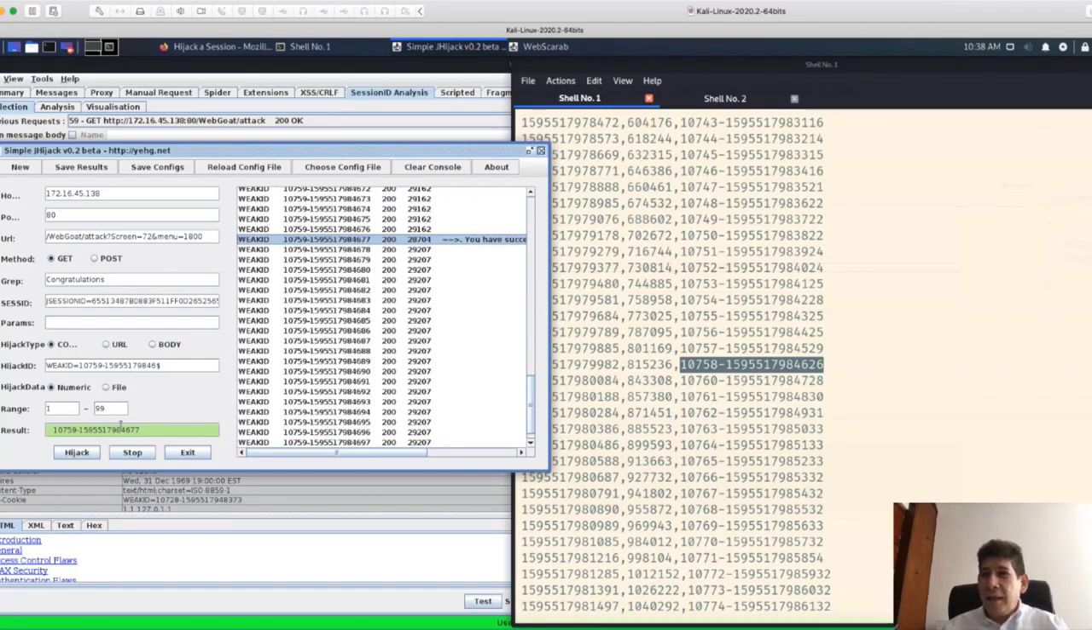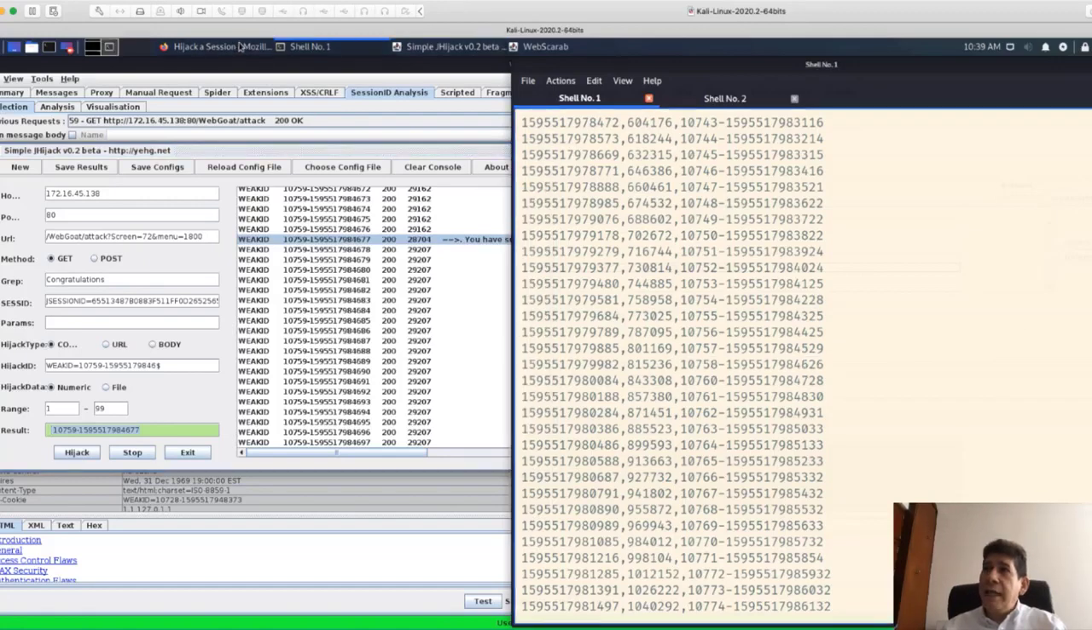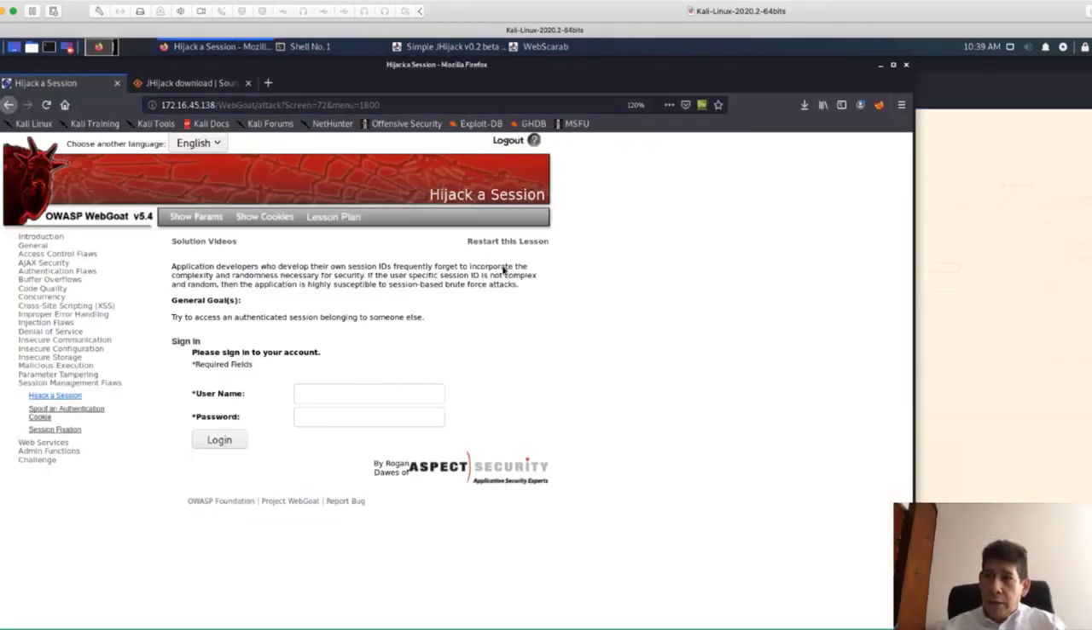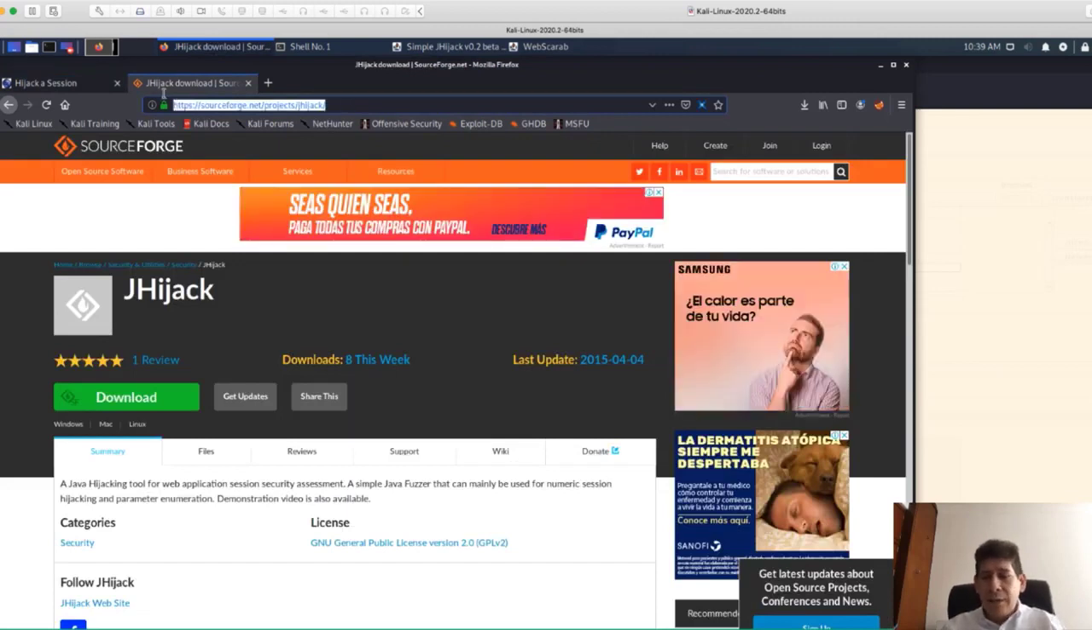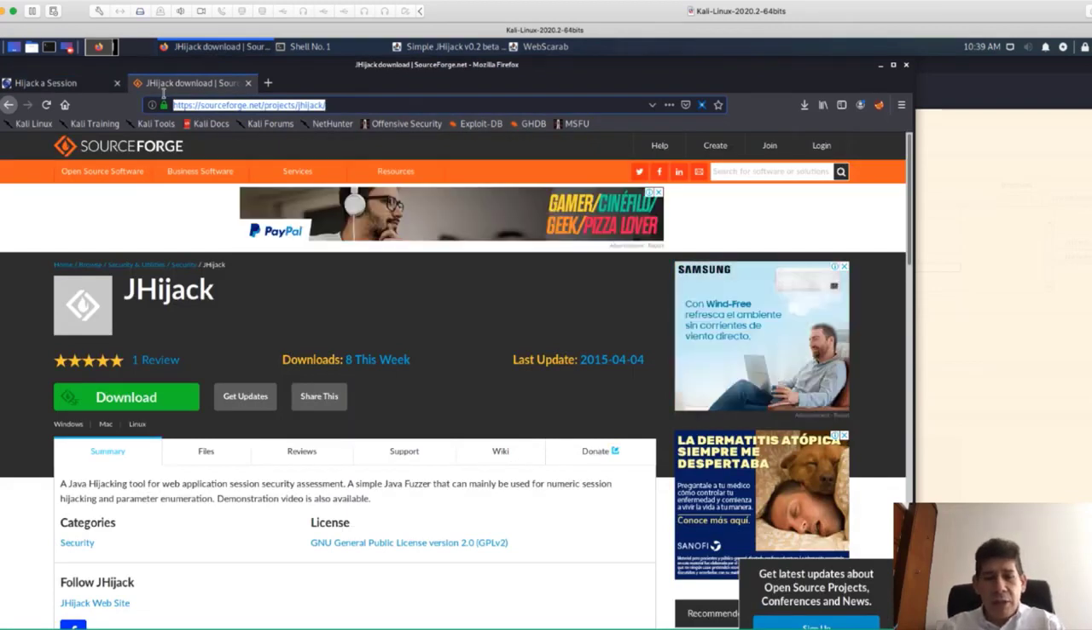Yeah? So we just need to copy that session. And then you can inject that session in here. But normally you need a tool to do that. I don't have tools installed to do that here, so we can look for the best one, a beautiful proxy that is called Tamper Data.